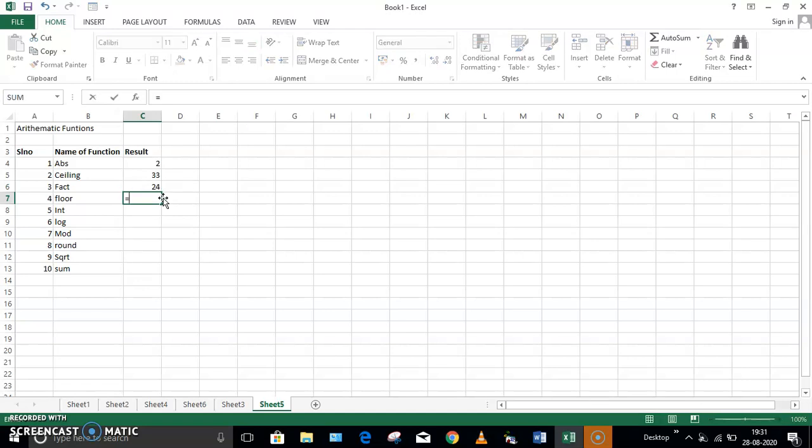Next comes the FLOOR function. The FLOOR function is going to round a number down towards 0, that means to the nearest multiple of the significance. Okay, so I'll write equal to FLOOR. I'll give the value 23.32, comma, the significance is 1. Once you give enter, it is showing you the nearest multiple of significance, that is 23.